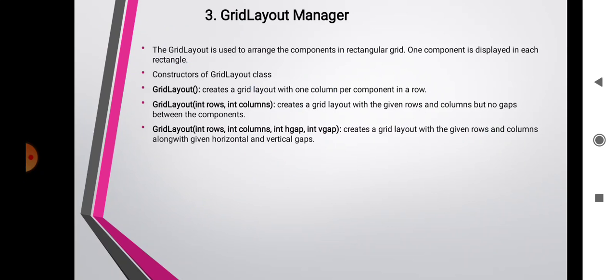The grid layout is used to arrange the components in a two-dimensional grid. When we instantiate a grid layout, we define the number of rows and columns. The grid layout manager places components in rows, that means left to right, and columns, that means top to bottom. The number of rows and columns is defined when the grid layout manager is created. The grid layout manager divides the container into a rectangular grid so that components can be placed in rows and columns. The intersection of each row and column is known as a cell.